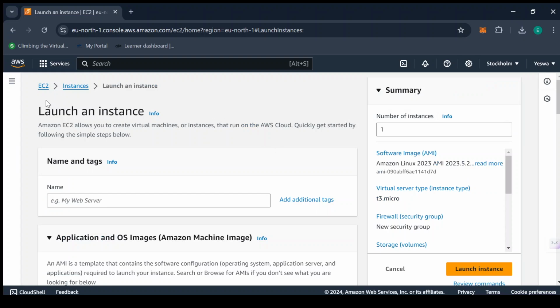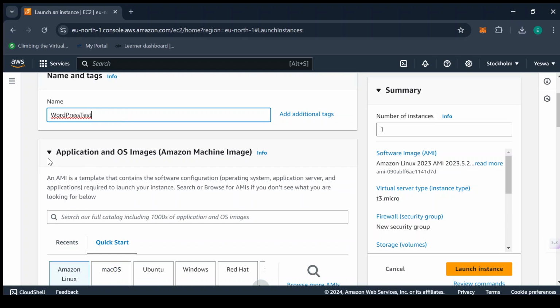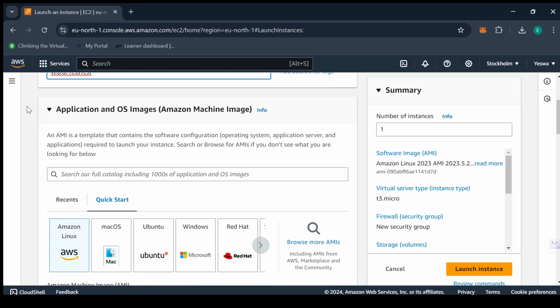This is the launch an instance page, and it says that Amazon EC2 allows you to create virtual machines or instances that run on the AWS cloud. Quickly get started by following the simple steps below. So we'll do the naming, and we can name this WordPress test.